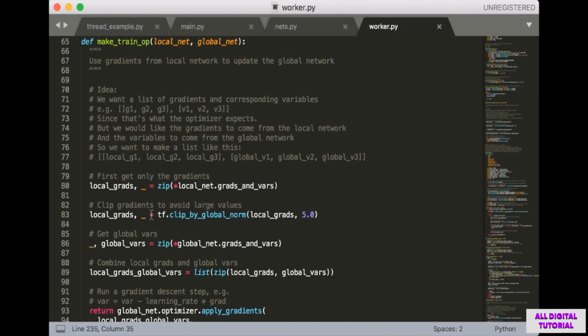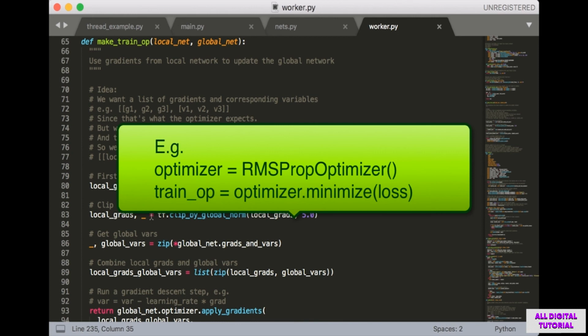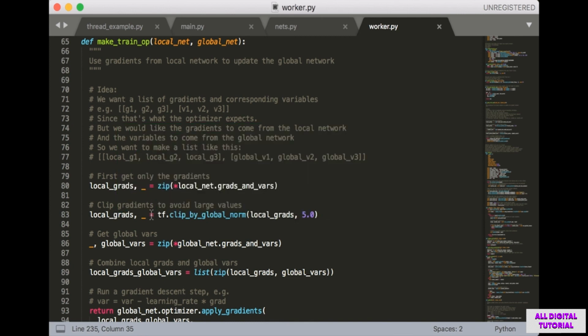Next, we have a function called makeTrainOp. So normally, when we have a TensorFlow optimizer, we just call the minimize function, and that's our trainOp. But in this case, we need to do something special because we're using the gradients of one network to update the weights of another network. So this function takes in a global network and a local network. The first thing we do is get a list of the local gradients. Then we clip the gradients to have a maximum norm of 5.